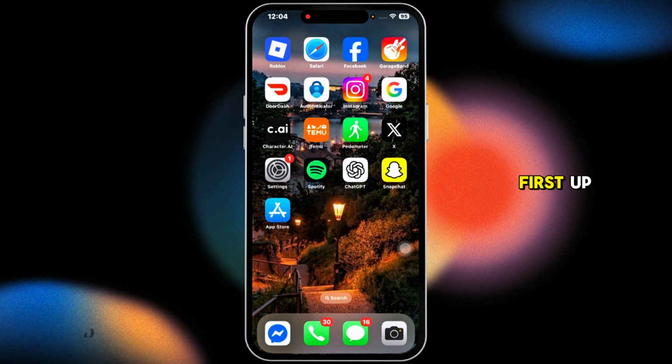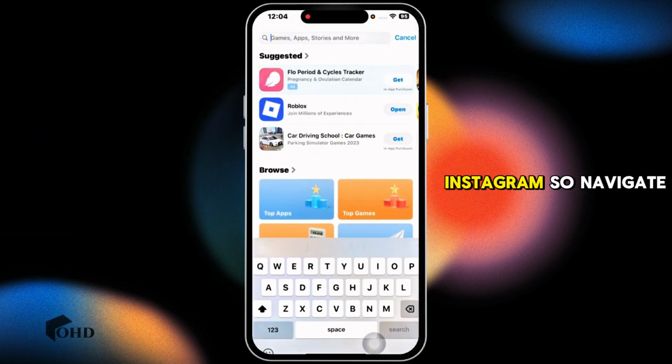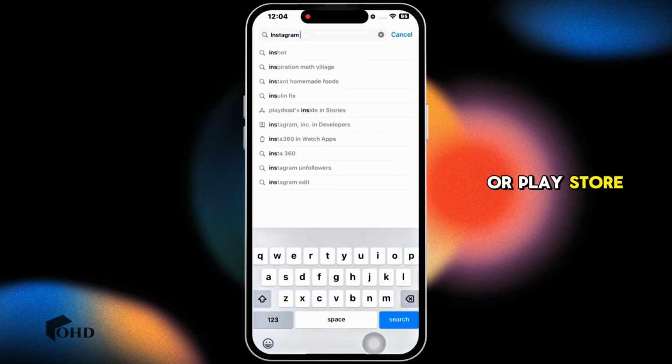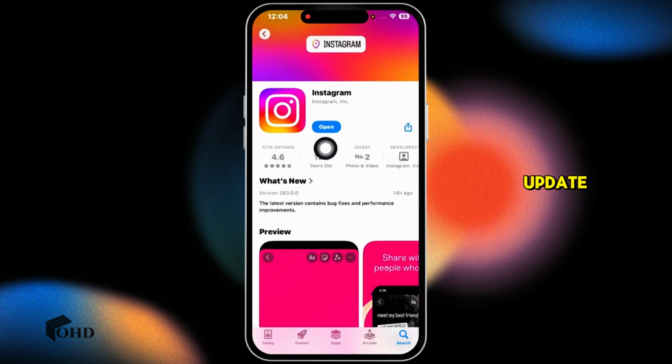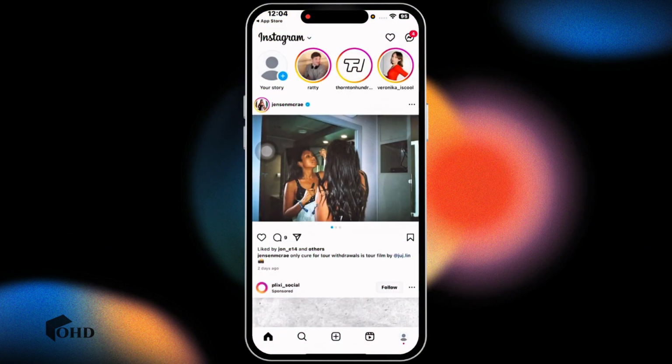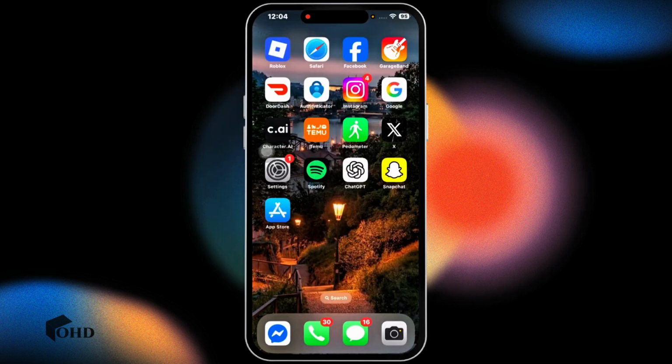Let's get started. First up, update the Instagram app. Navigate to the App Store or Play Store and search for the app Instagram. After the app appears, if you find the option of update, click on it and update the app to its latest version. Then you can launch it and try to upload the pictures. Now you might be able to upload more than 10 photos at once.